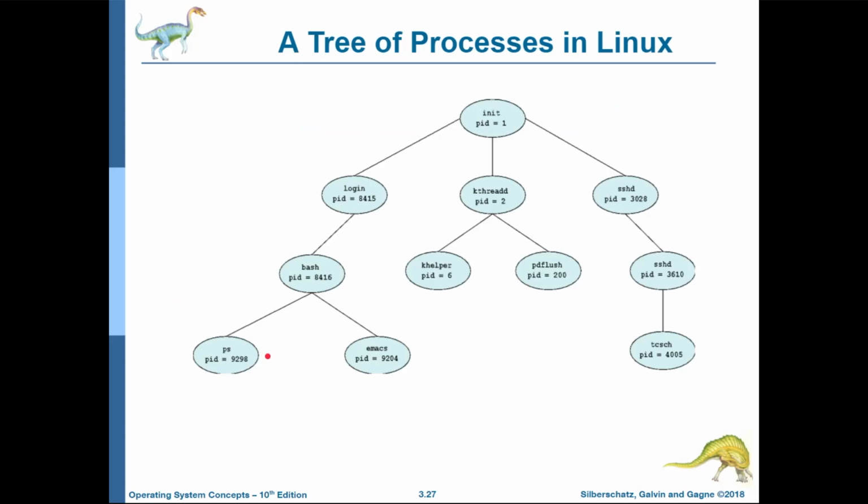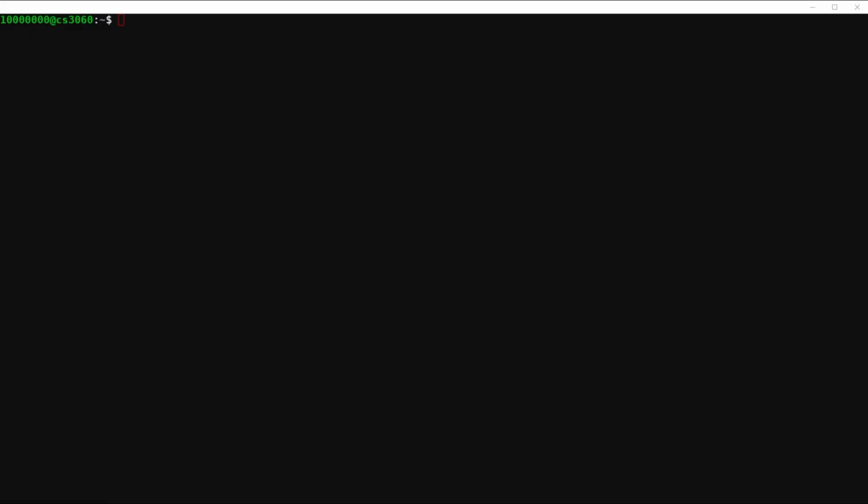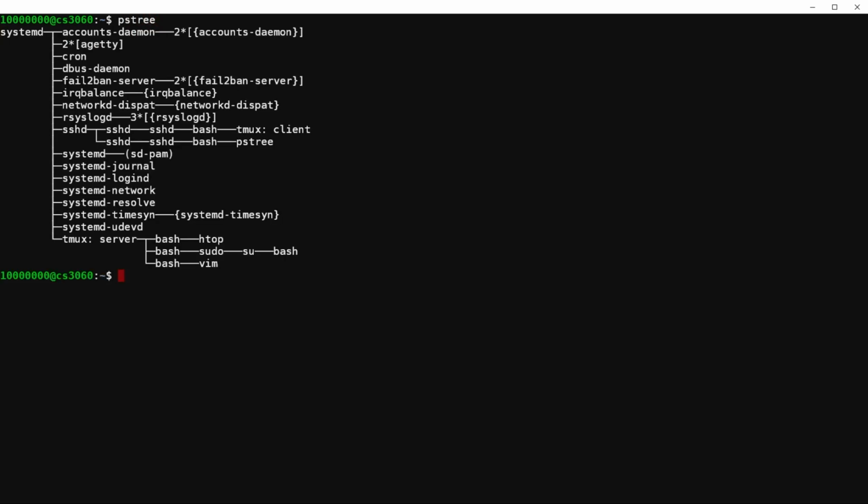Here's a representation of processes under Linux, and we can actually see the same basic setup if we take a look at our Linux server. There's a program called pstree. pstree shows us processes and the parent-child relationship between them. Right now it's showing a lot of systemd processes. These are processes inside a Linux system that act as services.